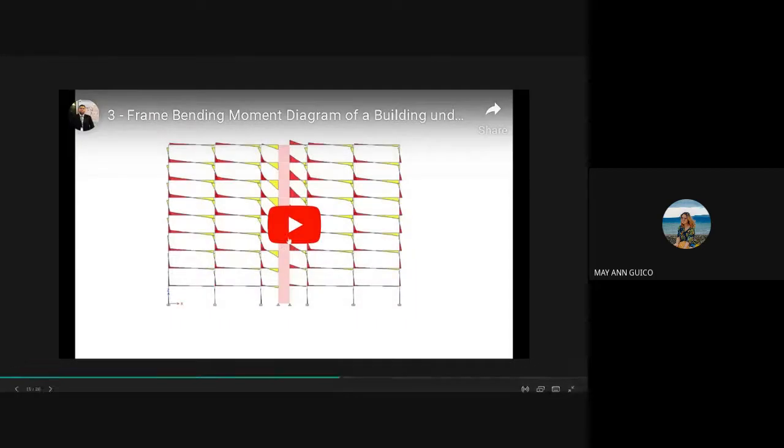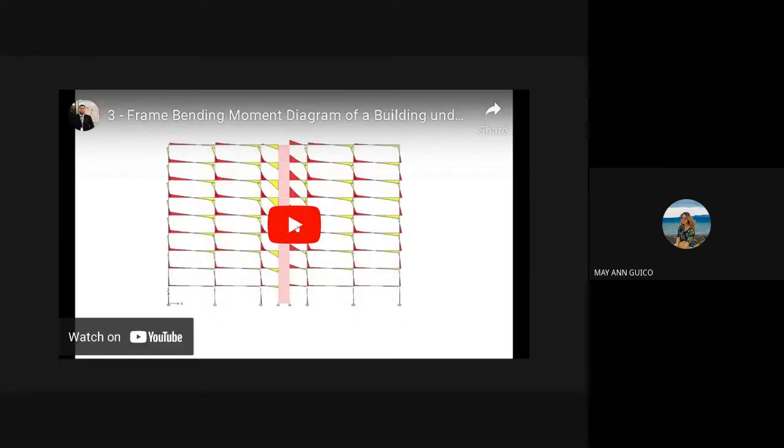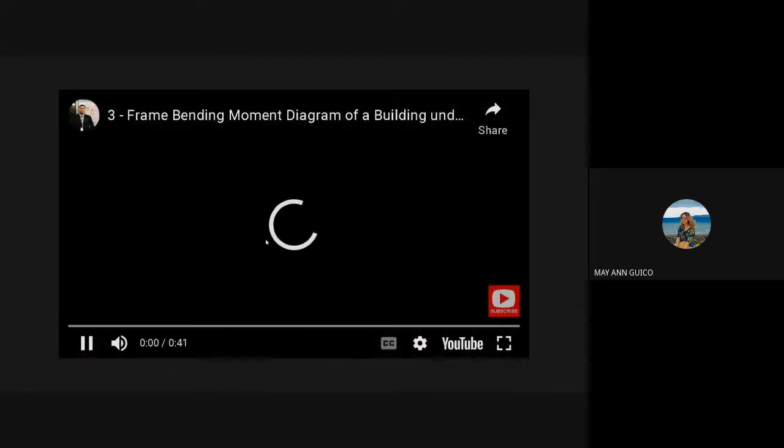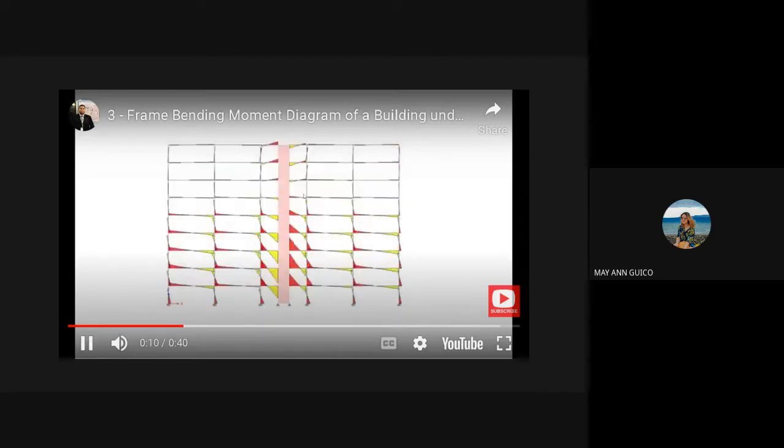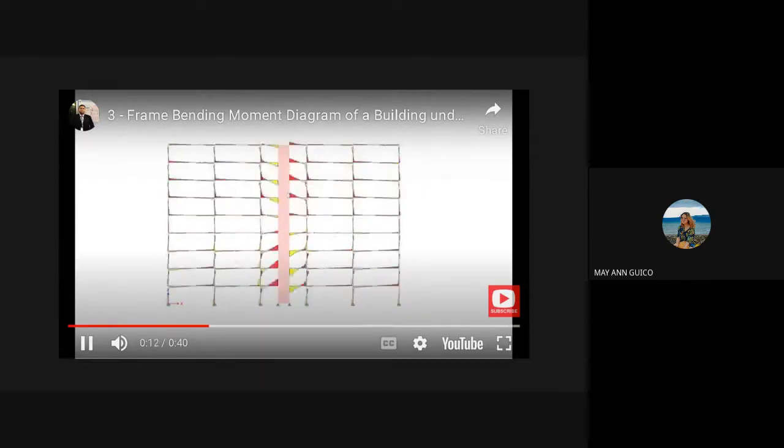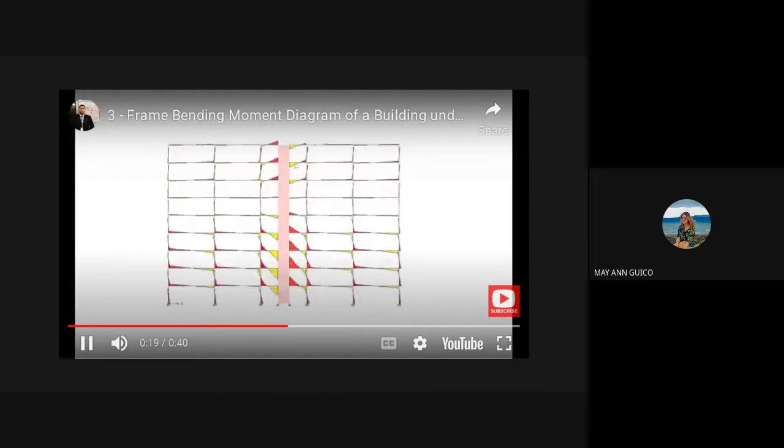Tapos ito pong sunod ay makikita po natin yung effect po yung sa details po ng moment diagram po ng building natin per story. Ayan po, makikita po natin na by time, palakas yung nagiging effect po ng earthquake sa moment diagram po ng structure natin. Ayan po. Dito po makikita po natin sa gitna. Dito po yung may pinakamalakas.